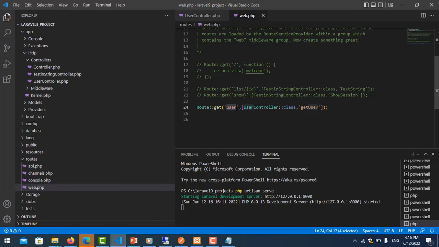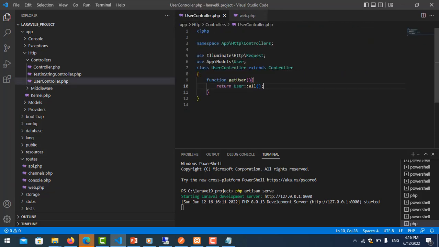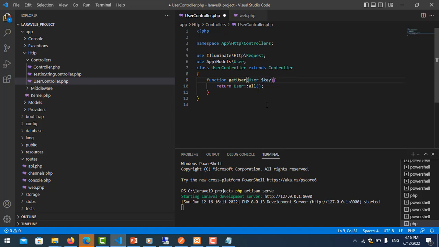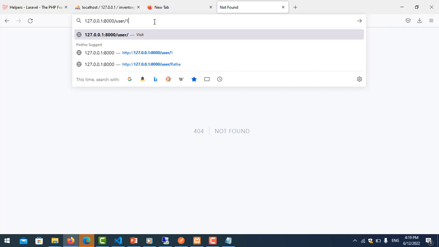And now I want to import or inject it in the route, so it should be like this. Here I just put the parameter key. Okay, save it, and I go to the function again, and here is User $key. And here it should be return $key. Save it. Let me run this. Okay, I put the ID.